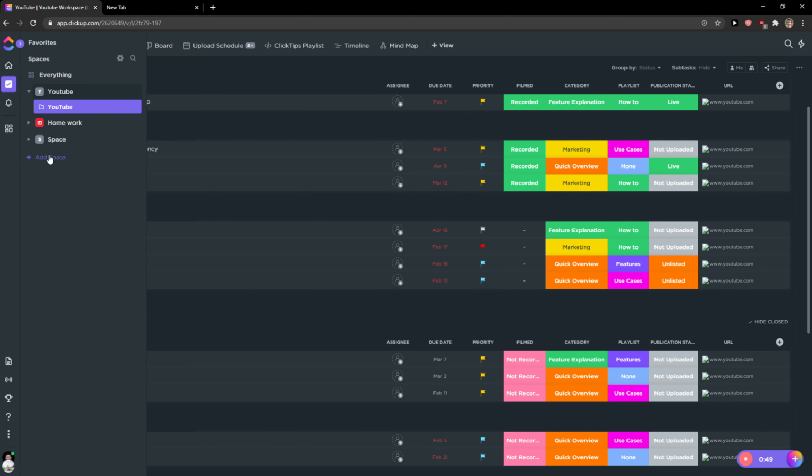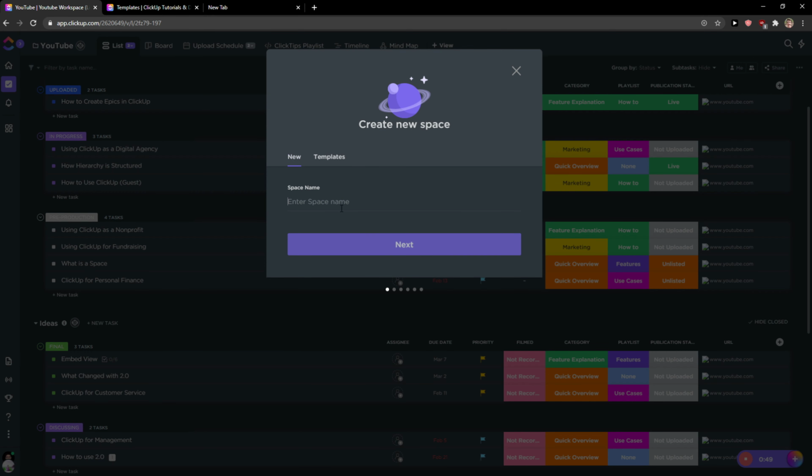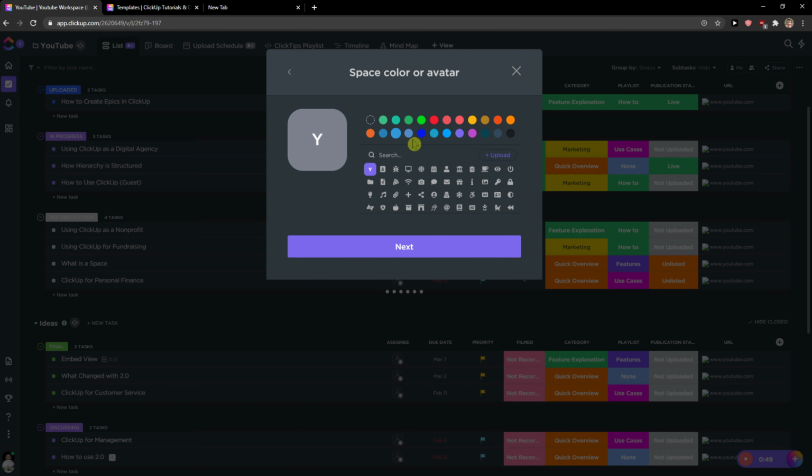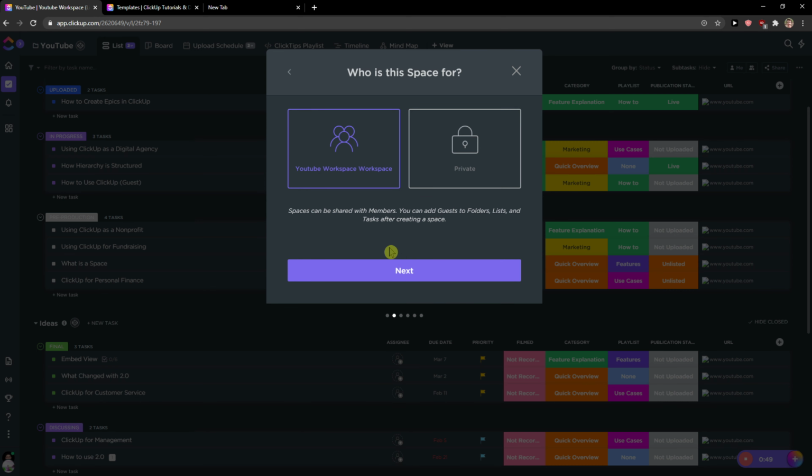So I will just click here, add space. Now we're going to see the space name, or you can choose a template. I don't recommend using templates straight away. We will get to it. For the space name, let's name it tutorials or yoga. Okay, yoga. Click next. Now let's choose the colors here. I like green, so I will choose this one and some logo. You can also upload your own photo if you want. That's really up to you. Let's click next now.